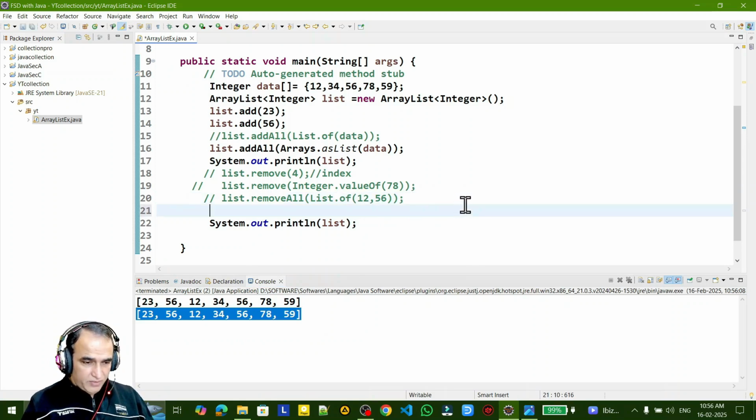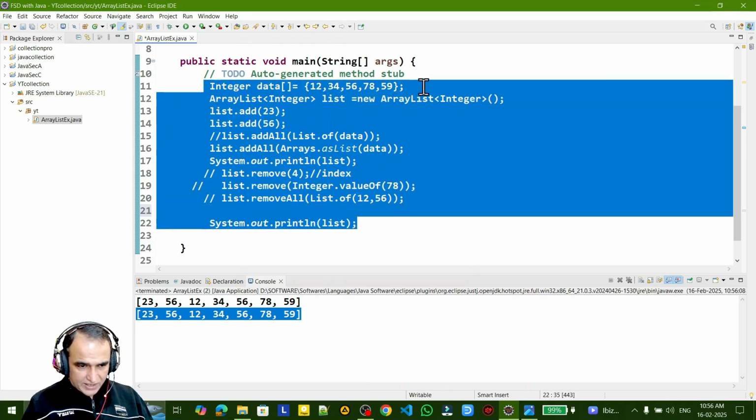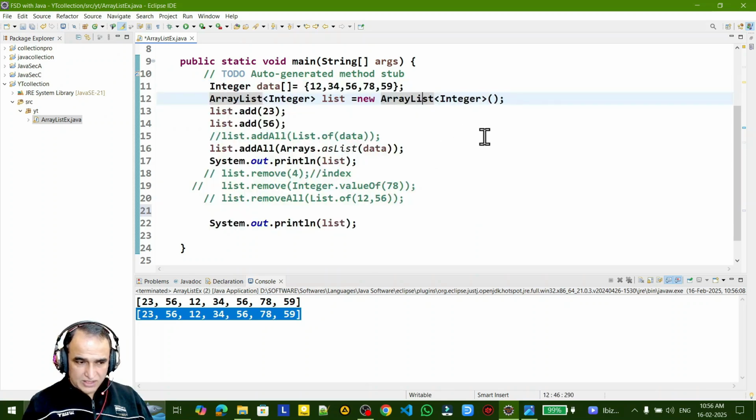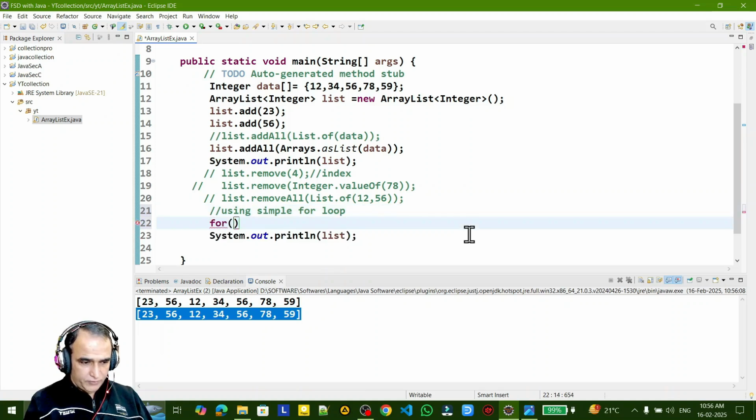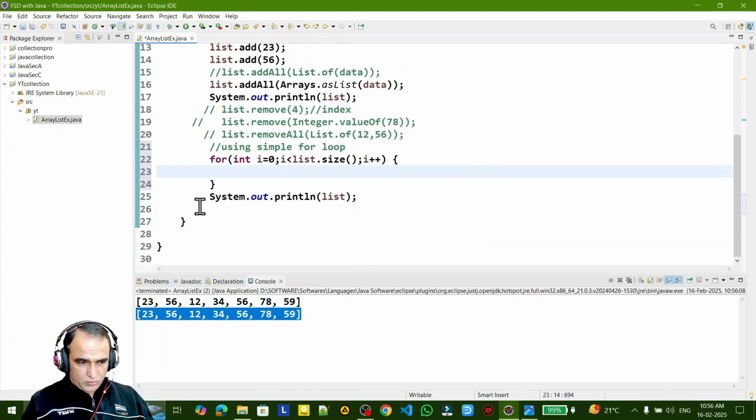Remember that, and remember one more thing: all the 4 ways that I am explaining for ArrayList will work on all the collection classes. So understand it clearly. First thing, using a simple for loop. I say for int i equal to 0, i less than list.size(), then i plus plus. Then I need to print this.